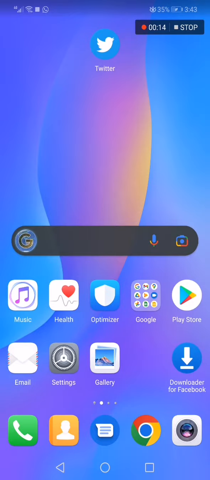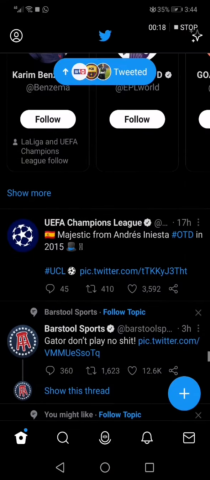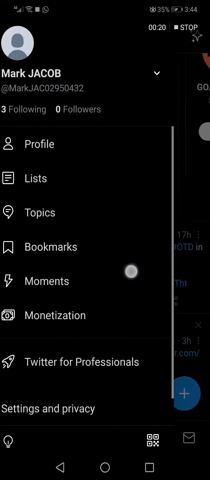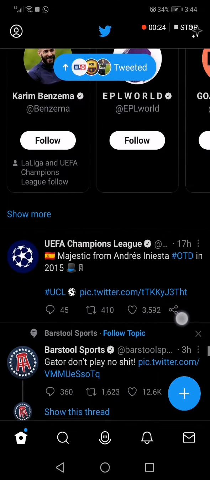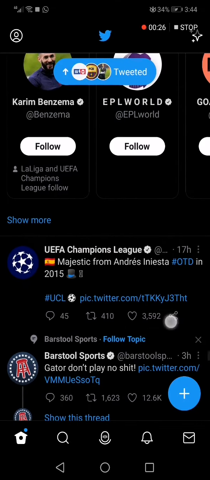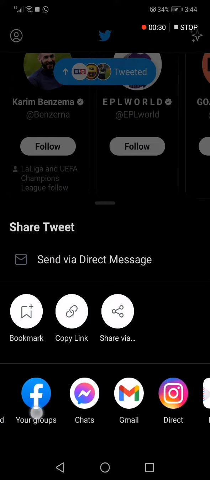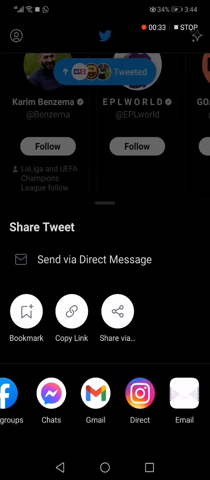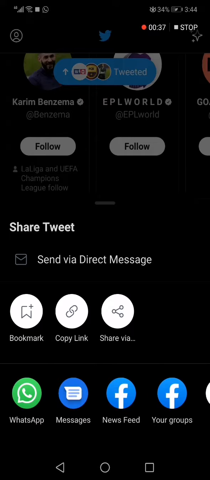So all what you have to do is go to Twitter, now choose the tweet that you want to share. For example, I'm going to choose this one. All what you have to do is click here on this little option and swipe right until you find tweet for Instagram. Now click on Instagram and it will be shared directly.